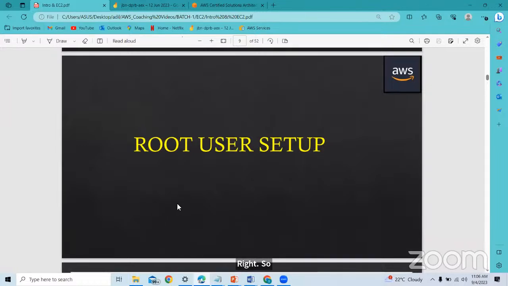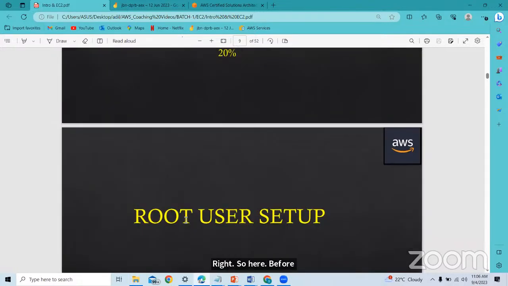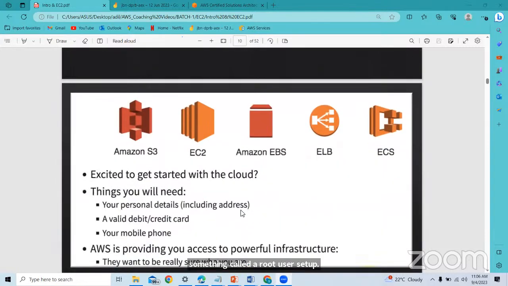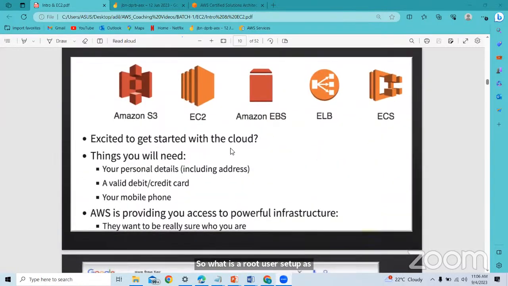So here, before we start, we need to do something called a root user setup. If you want to learn AWS, if you want to do all the stuff in AWS, for the lab and all, you need to have an AWS account.